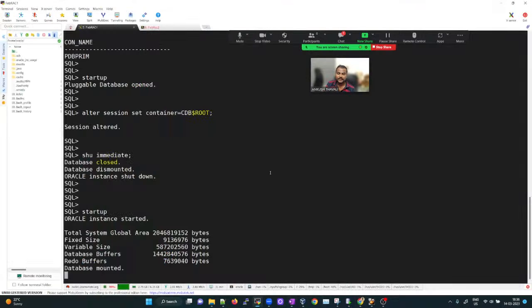I just started my container database. Now there is a command that if you use, it will straight away start all your pluggable databases. But if you want to start a specific pluggable database, you can start that also. There is also a way to automatically start your pluggable database as soon as you start your container database.